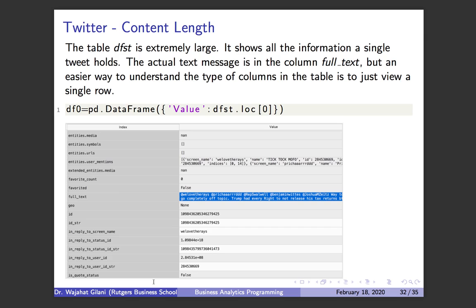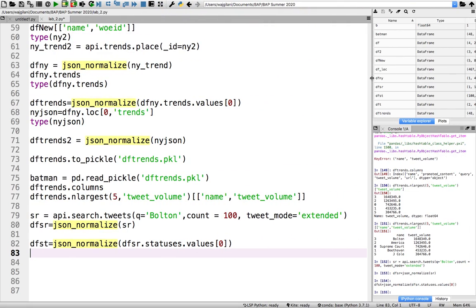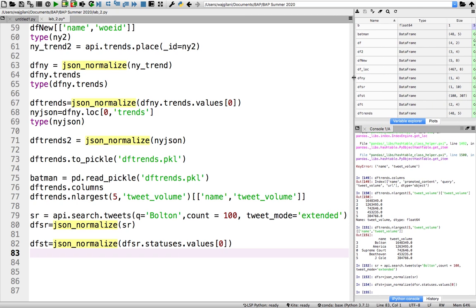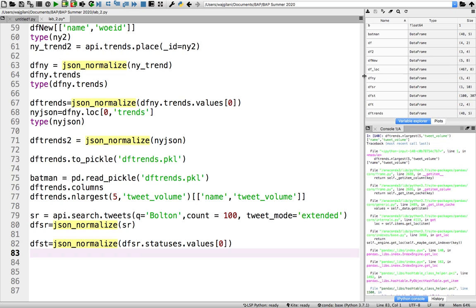All right, now. Okay, now. DFT is extremely large. If you go here, you'll see that it has 307 columns. It might have 100 rows, but it has 307 columns. What are we supposed to do with that? You guys remember the trick I showed you?